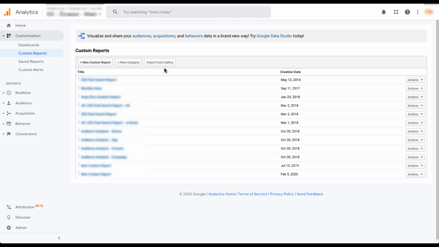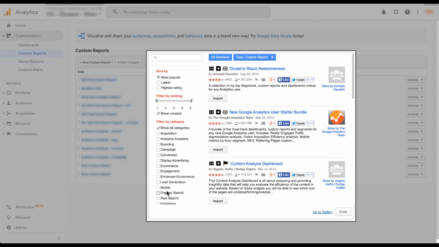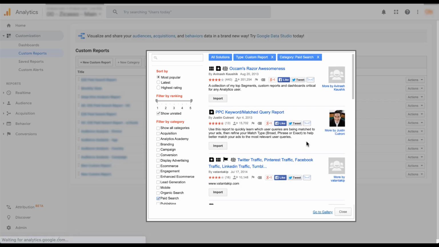But first I want to show you that just like a few other aspects of Google Analytics, there are some preset options available through a gallery. So let's look at what that looks like. Just like we showed with custom segments, there are a lot of preset reports that you can use. So let's say we just want to filter for all paid search reports. Now you can see that there's a PPC keyword / matched query report that shows up.